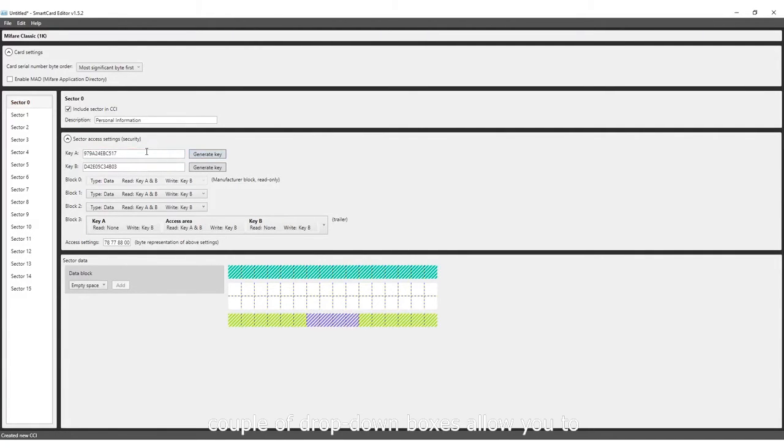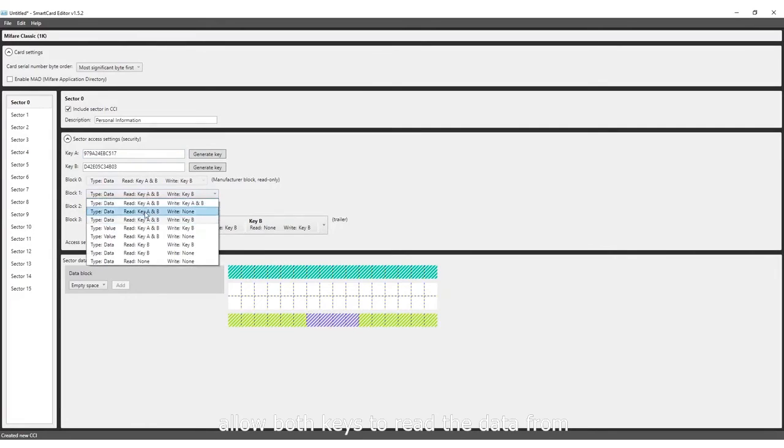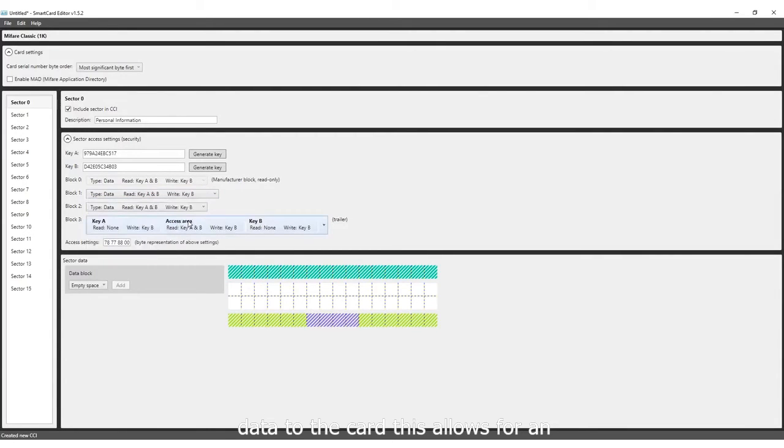The next couple of drop-down boxes allow you to determine how to use the keys to access your data. For example, you may choose to allow both keys to read the data from the card, but not allow them to write information to it. You may also choose to use just one of the keys to write the data to the card. This allows for an extra level of security in your organization because you can choose to provide one key publicly and keep the other private. In this example, we will leave all options to their default setting.